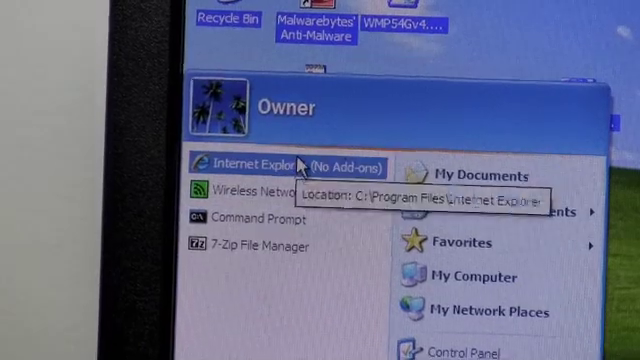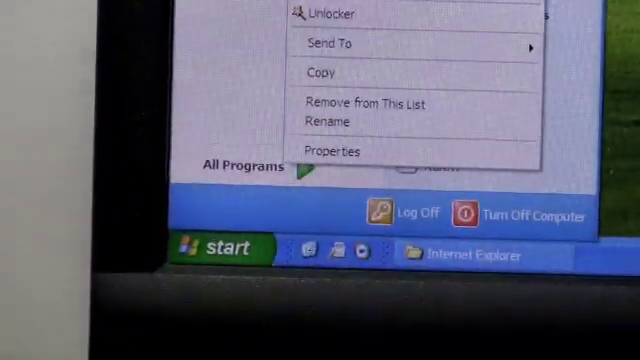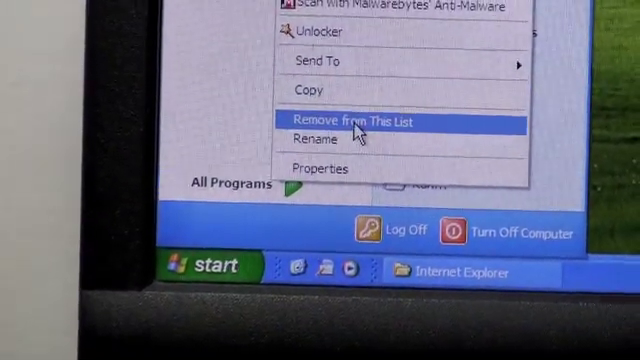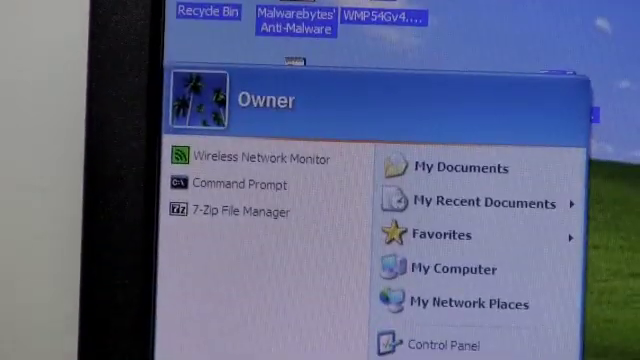So here's how it goes. Right click on it, and right here, remove from the list. And no longer there.